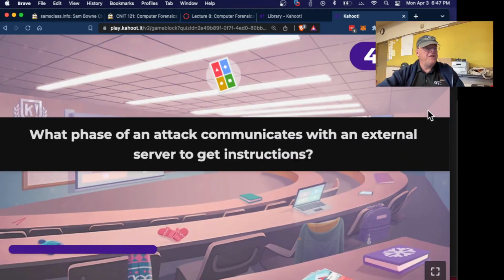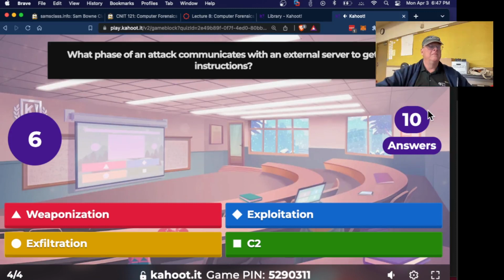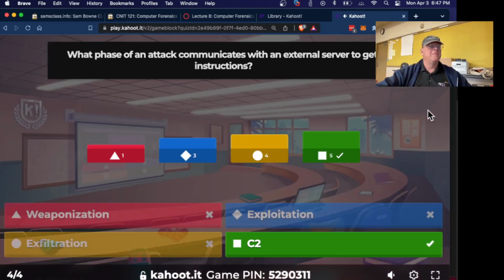All right, so what phase of an attack communicates with an external server to get instructions? All right, that's command and control.